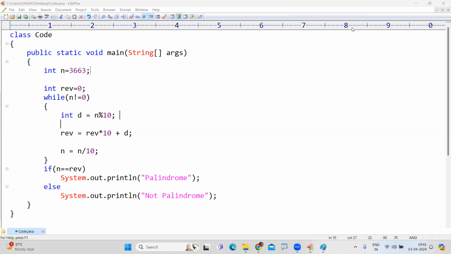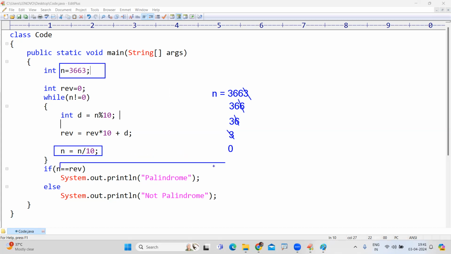Sir, why? Only one simple point you need to understand here. First, the n value is 3663 only. But every time, by removing the last digit, the n value becomes 366. By removing the last digit, the n value becomes 36. By removing the last digit, the n value becomes 3. By removing the last digit, the n value becomes 0. So the n value finally is 0. You are comparing with 0. So it will not happen.